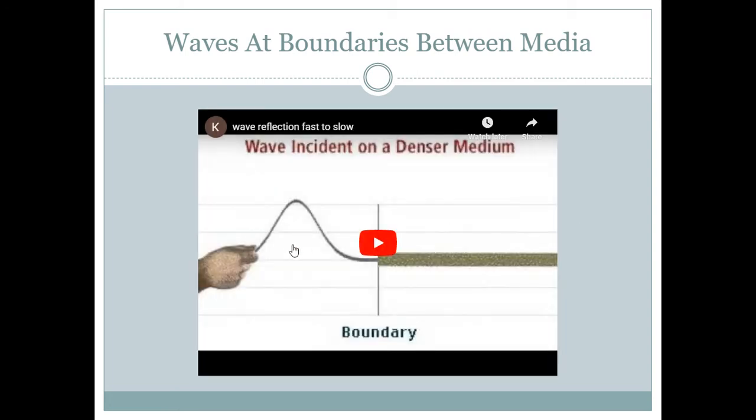Now we're going to look at the opposite. Let's go from a fast medium to a slow medium. Can anybody predict what will happen? Think about it. You're still going to get a transmitted wave. You're still going to get a reflected wave. But what will it look like? What will the relative speeds look like? Fast medium, slow medium. Let's take a look. See if your prediction's right.